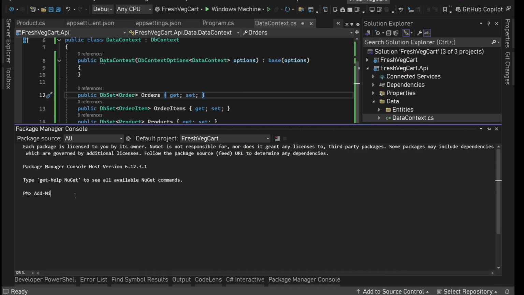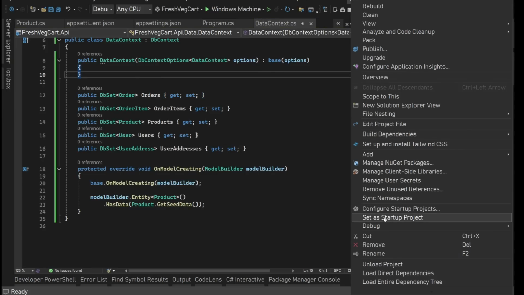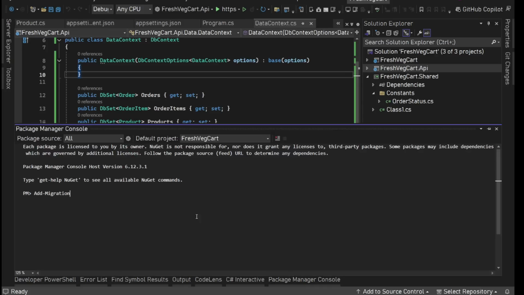Here I'm going to say add migration, but before that we need to do two things. First, the API project should be the startup project. So we need to set it as startup project, because here we have our Entity Framework Core NuGet packages. So this supports migration. MAUI project does not support migration. So we'll select this as startup project, and then in package manager console, we'll set the API project as the default project. Then we are going to add our migration.